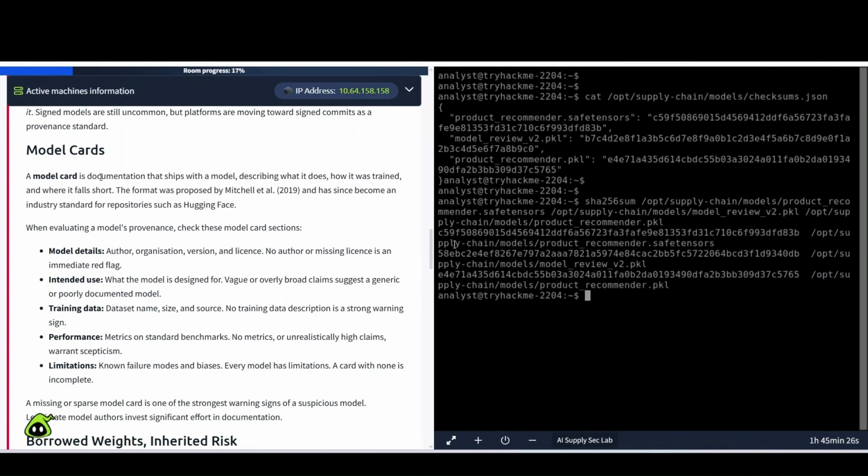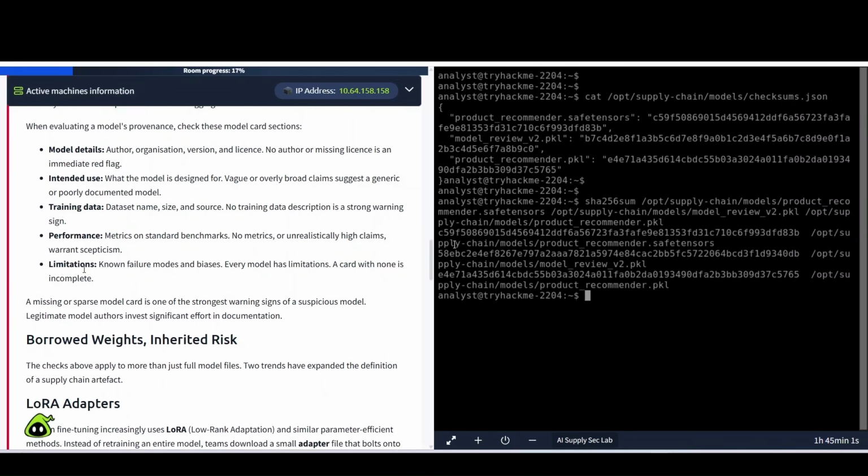Good. Model cards. A model card is documentation that ships with the model describing what it does, how it was trained, and where it falls short. The format was proposed by Mitchell et al. 2019 and has since become an industry standard for repositories such as Hugging Face. When evaluating a model's provenance, check these model card sections. So model details: author, organization, version, and license. No author or missing license is an immediate red flag.